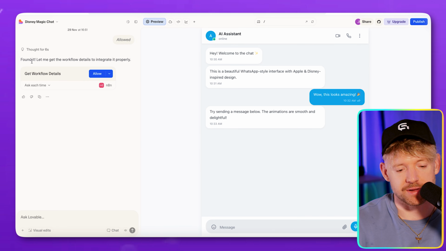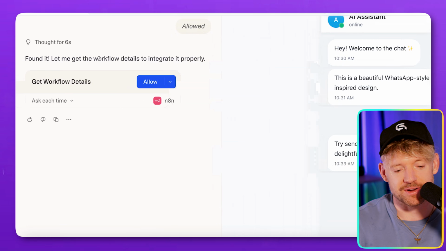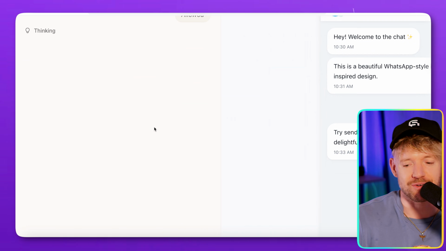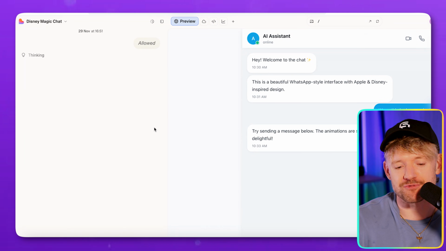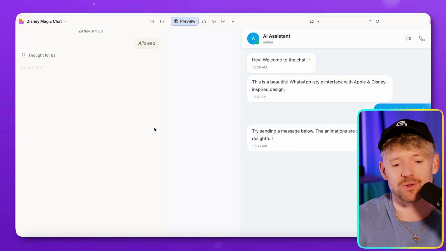And look at this, guys, found it. Let me get the workflow details to integrate it properly. All right, you know what? We're going to allow you to grab the workflow details. I think this is so freaking cool. MCP really does standardize everything and just makes building way easier, because instead of us having to be the person in between the apps relaying the information, it will just do it for us instantaneously.